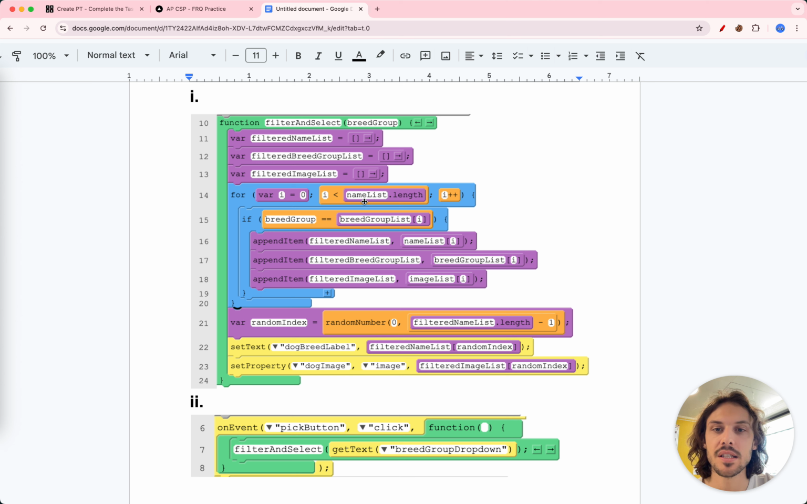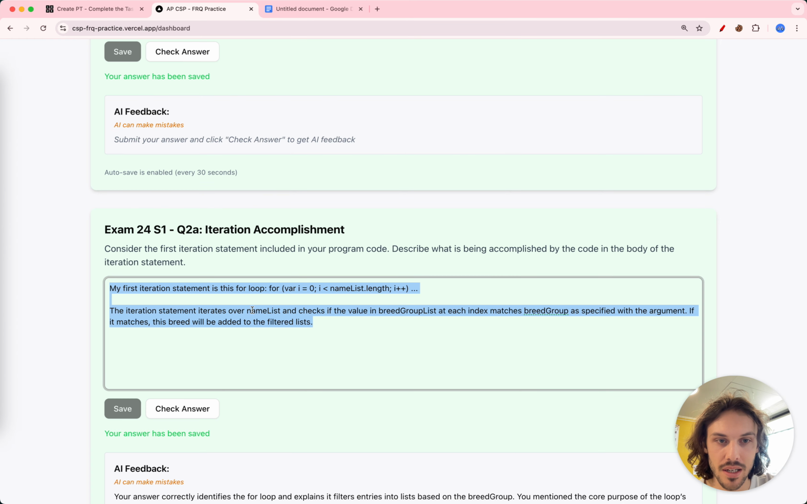So we iterate over the list here and we check if breed group list of i matches the breed group selection here, which was passed on as an argument to this procedure. And then, if there's a match, if the breed group argument matches the actual breed group in the list, then we add all of the values at position i in those different lists here to the filtered lists. I answered this quite shortly here. You could also explain this a little bit more in detail, but I think this would probably be sufficient here.